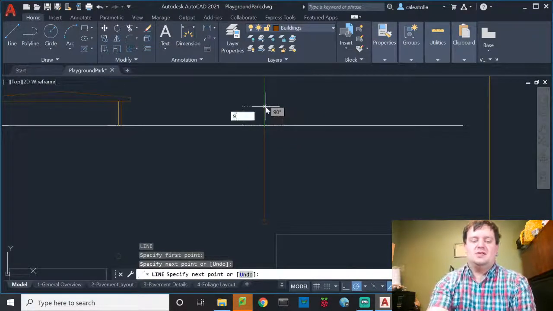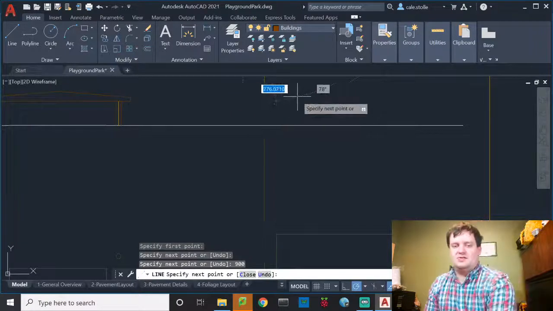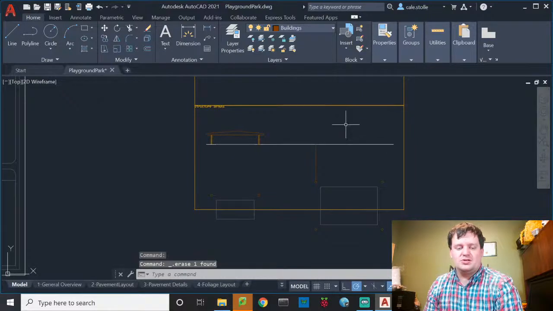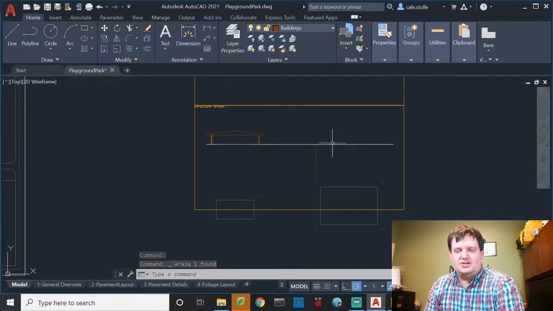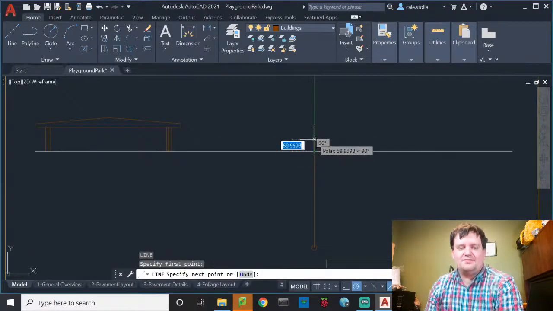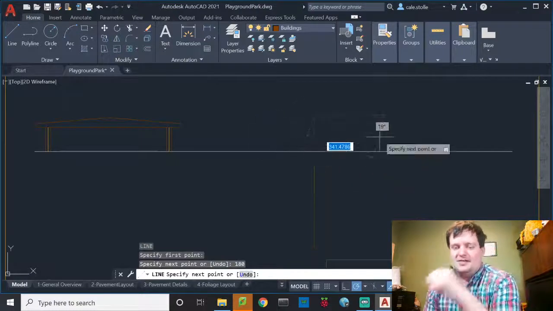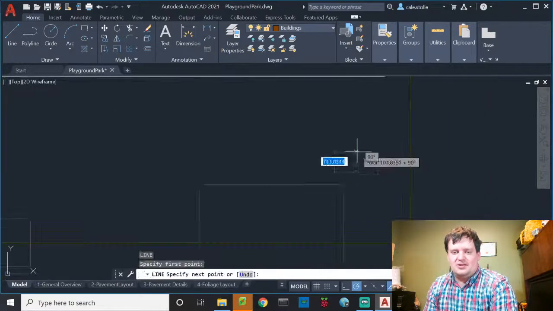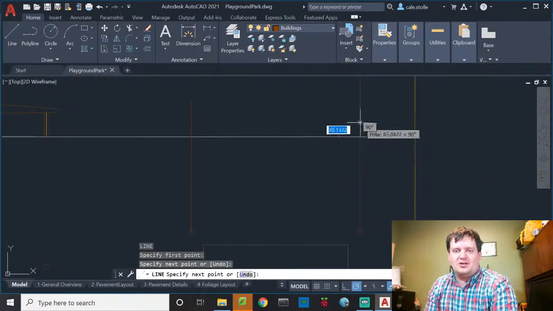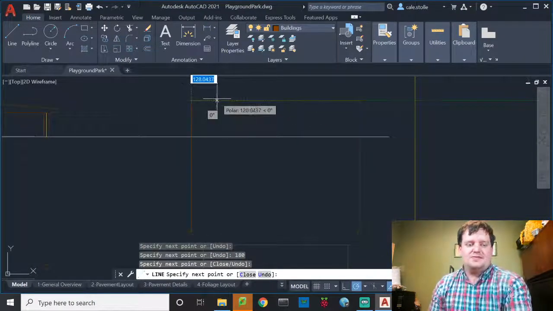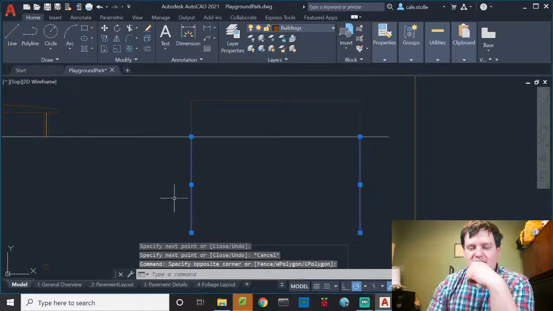15 feet is 900 inches. Enter. Whoa. 15 feet is not 900 inches. 15 feet is 180 inches. Oops, my bad. A little bit of a difference there. I'll go ahead and do it again from the center of the circle, bring it up here, bring this up 180 inches, and then bring it across. Okay, go ahead and delete these.